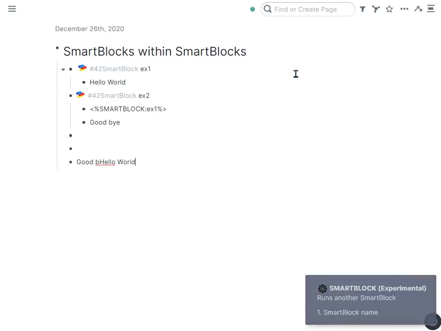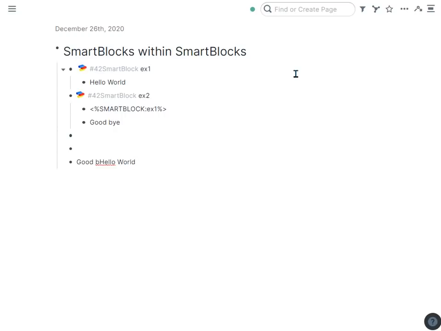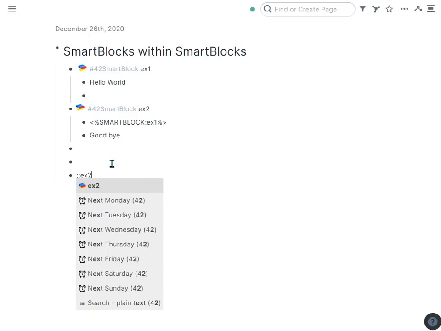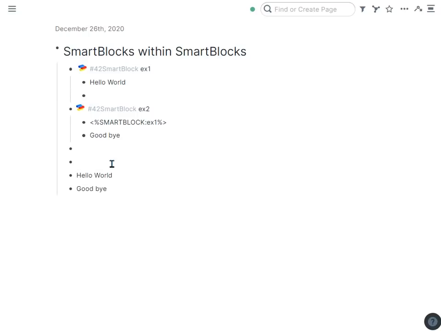The reason, again, is it was never really designed that a smart block calls a smart block, but it kind of works. And if you know how to tweak it a little bit, for example, I'm pretty confident if I add a blank block here, this smart block will eat this block, but not the first block. So let's run example 2 again. That's what I wanted. Hello world, goodbye. Just that block gets ignored.